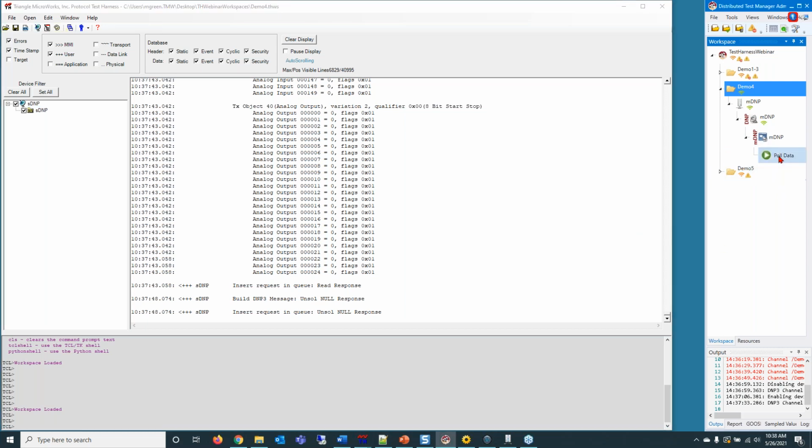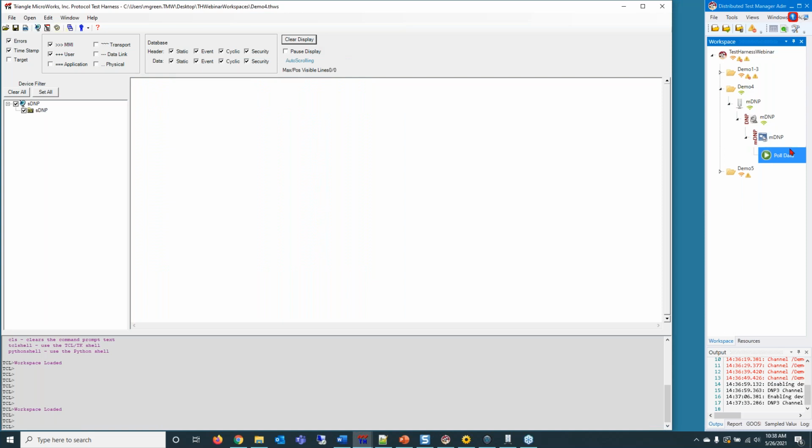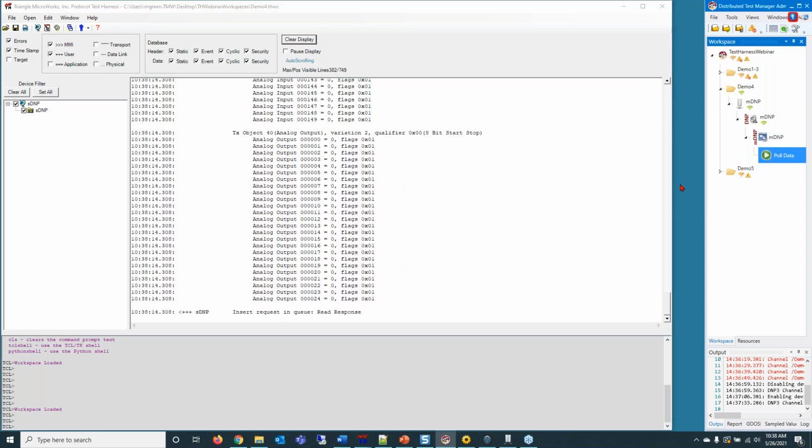To do that, I'm going to go from my master and just issue an integrity data poll. Let me clear the display, issue the command. Sure enough, the integrity data command is coming across. It's grabbing all the information inside of the outstation. It's being packed up and sent back to him. His database is updating, so that all looks good.